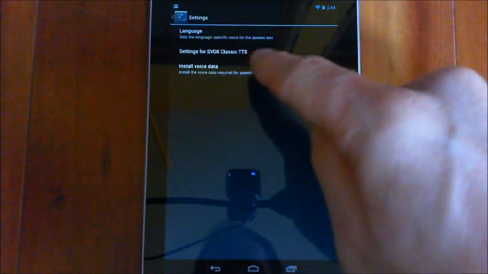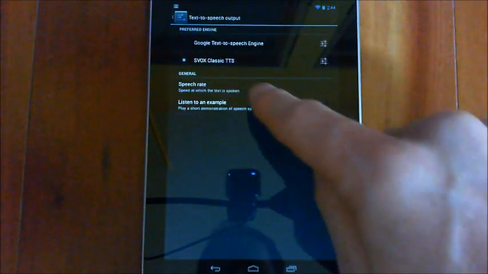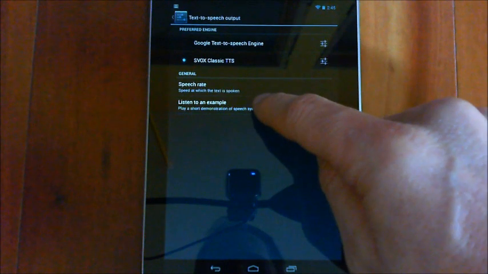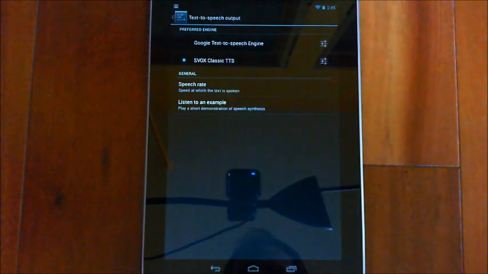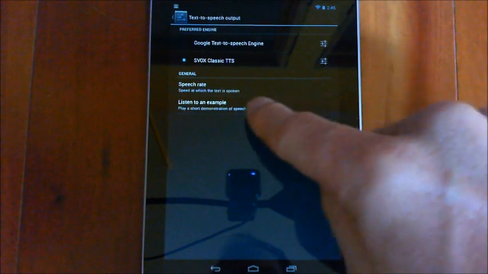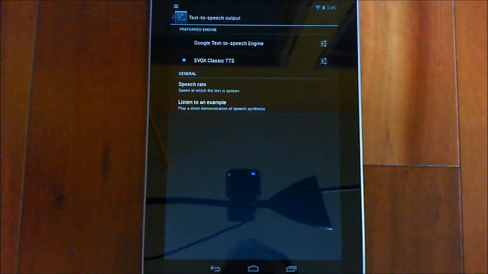So if I back up here and I choose listen to an example, it should play the Oliver voice. This is an example of speech synthesis in English with SVOX Classic. Okay, so basically whatever voice you hear when you press that listen to an example button, that's the voice that my software is going to use.